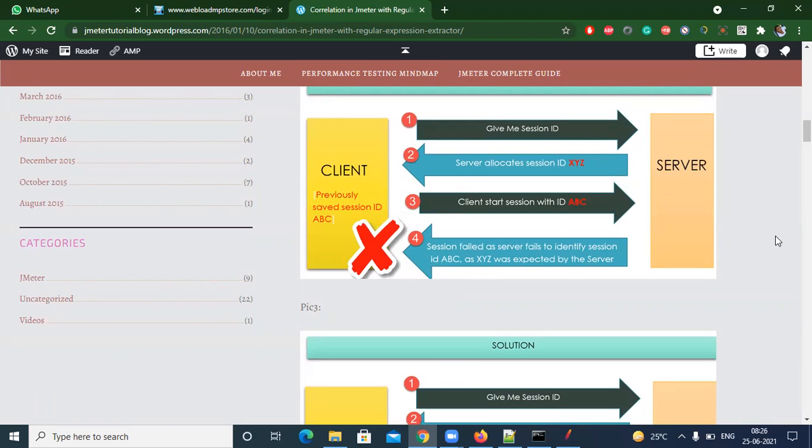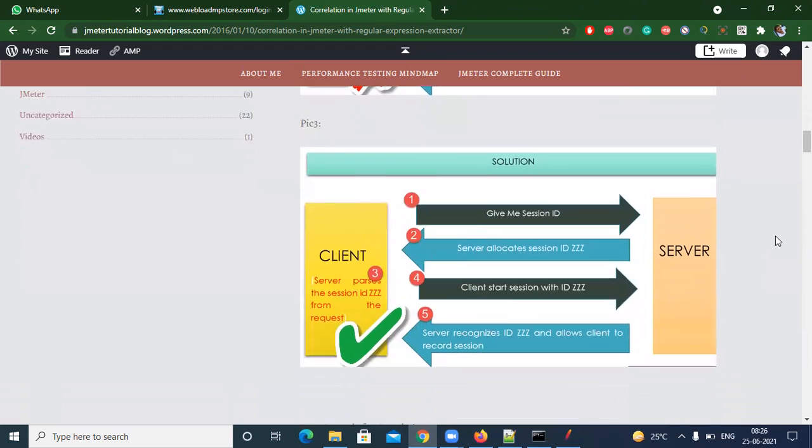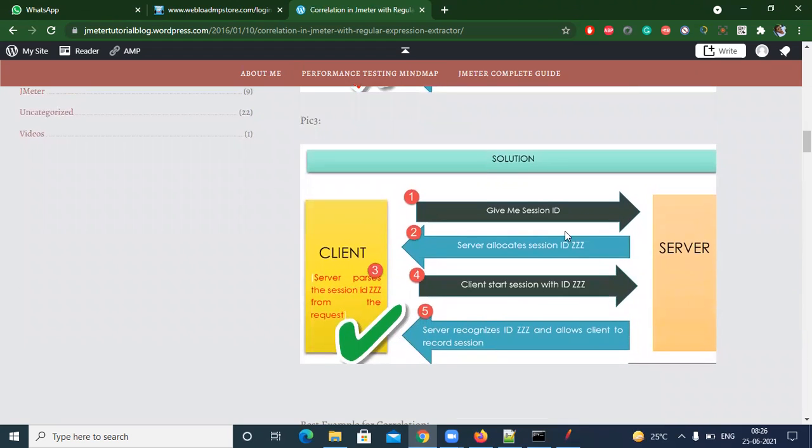Okay, right. So what could be the solution now? Whatever the server is generating, it could be anything, whatever the value, we need to store that value and we need to send it back to the server. So then only the server will allow the login and it will work.